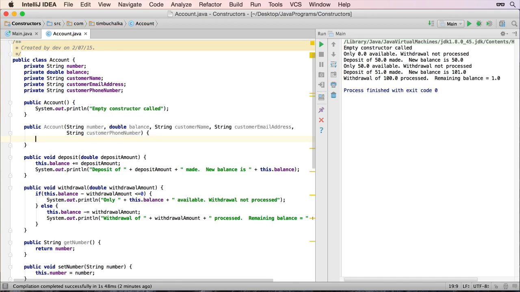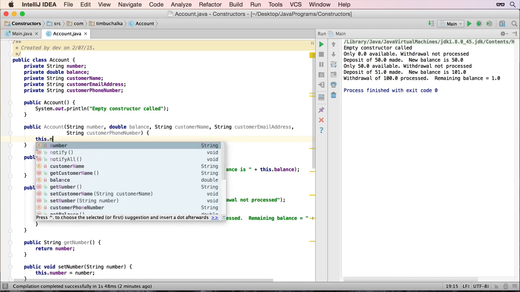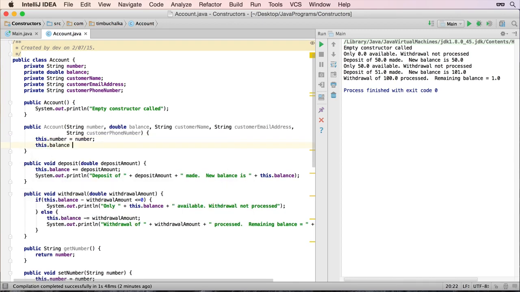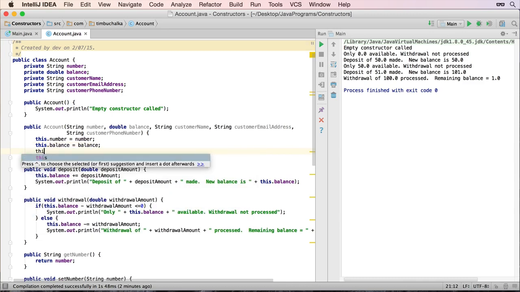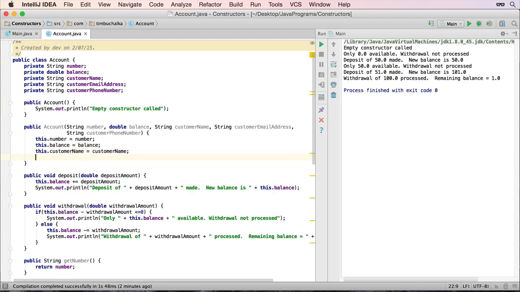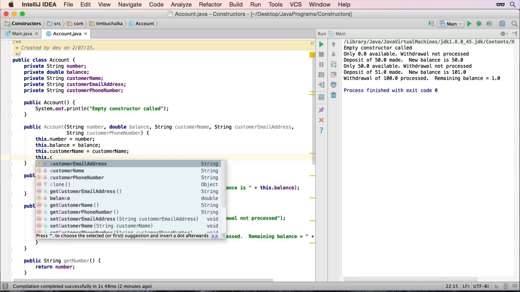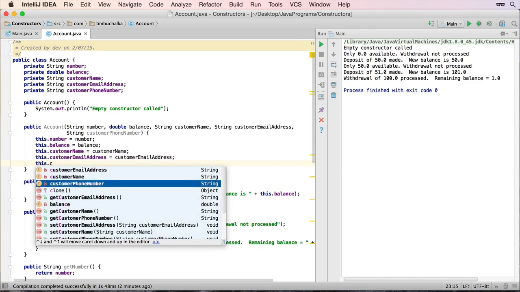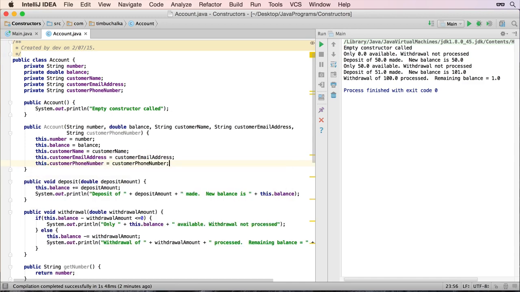Then what we do is we just do this. You've seen this before with a setter. this.number equals number. this.balance equals balance. this.customerName equals customerName. this.customerEmailAddress equals customerEmailAddress, and this.customerPhoneNumber equals customerPhoneNumber. So that's now setting the field values in the constructor.